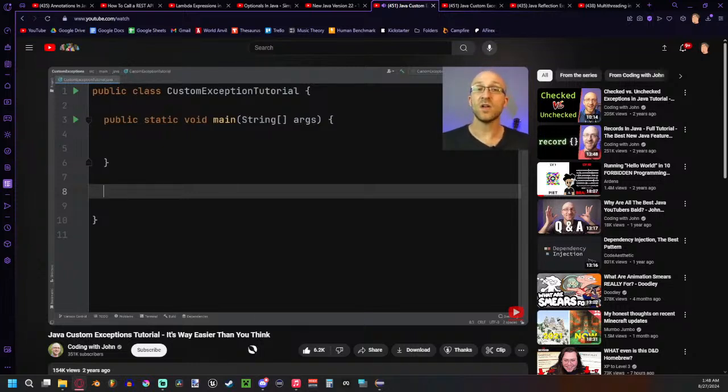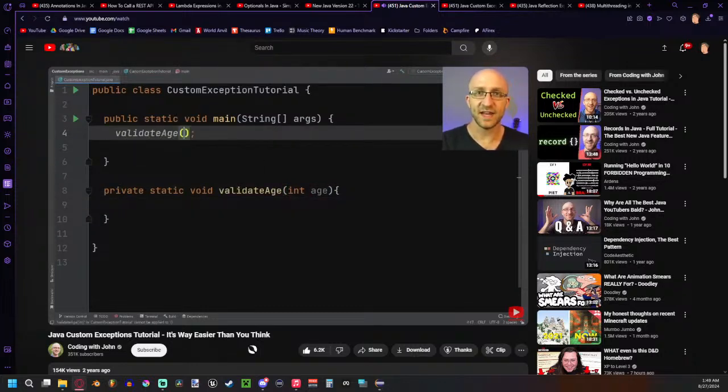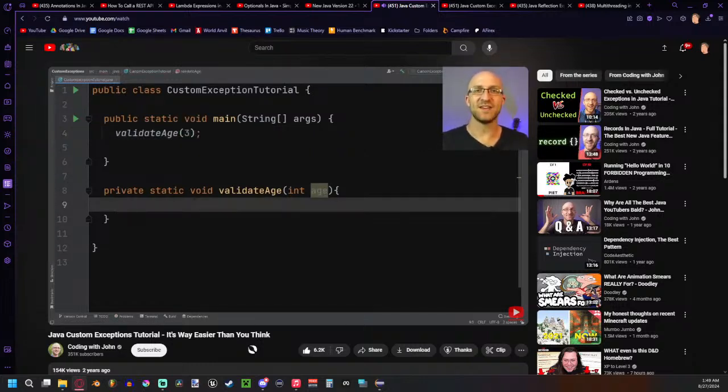Let's say we had a method that all it does is take in an int that represents an age, and all it has to do is validate that that is a valid age. So that would look something like private static void, we'll call it validateAge, and all that would take in is an int age. Then up here in our main method, we can call this validateAge method with whatever int we want. Let's just say 3. Now, one reasonable validation we might want to use in this method is just validating that this age is not negative, because a negative age doesn't make any sense.